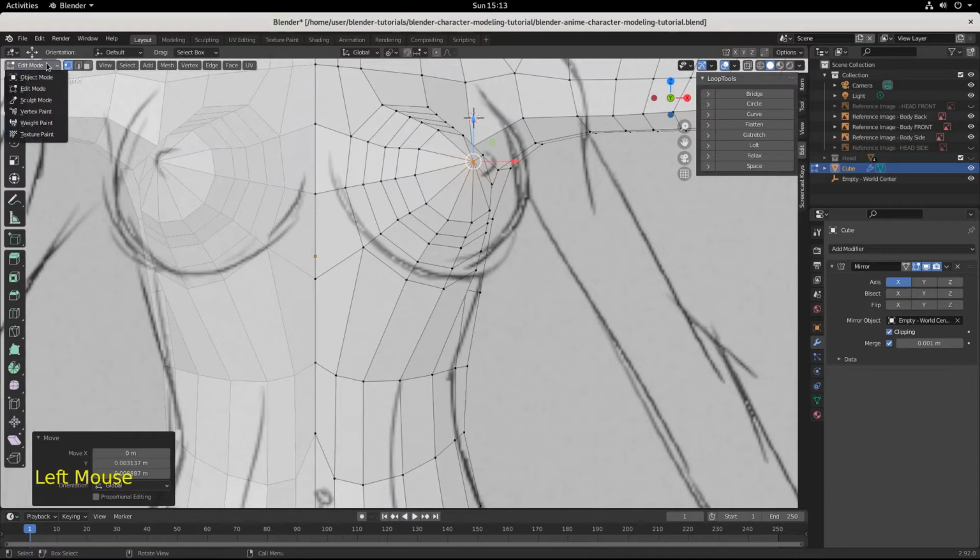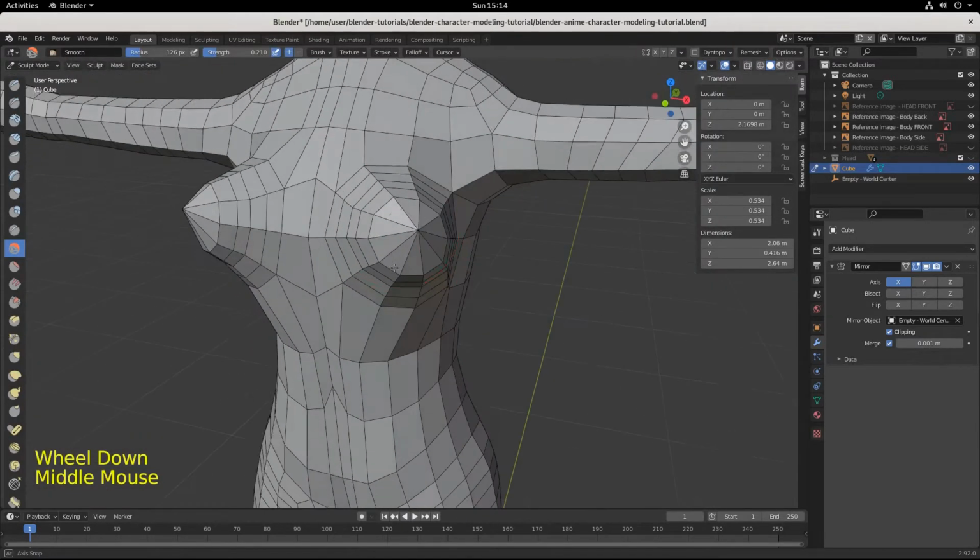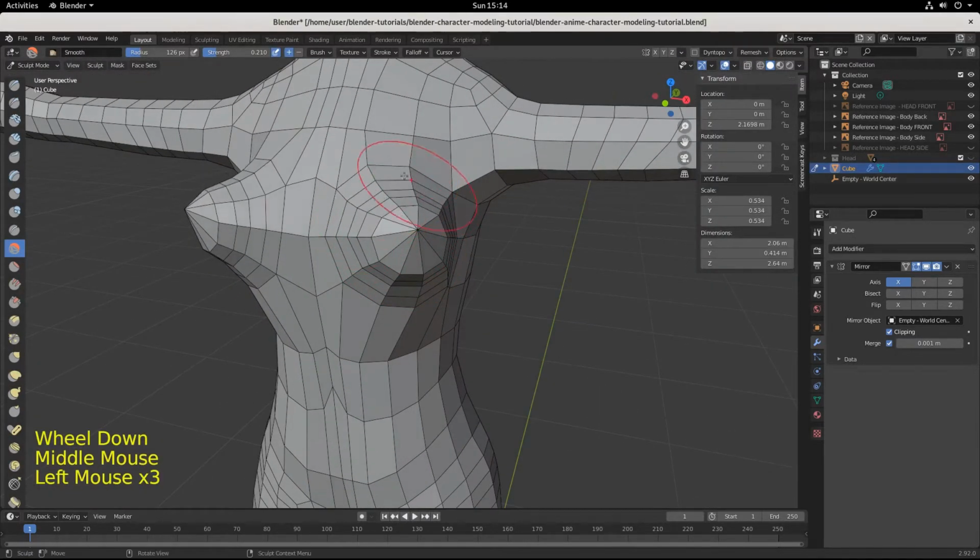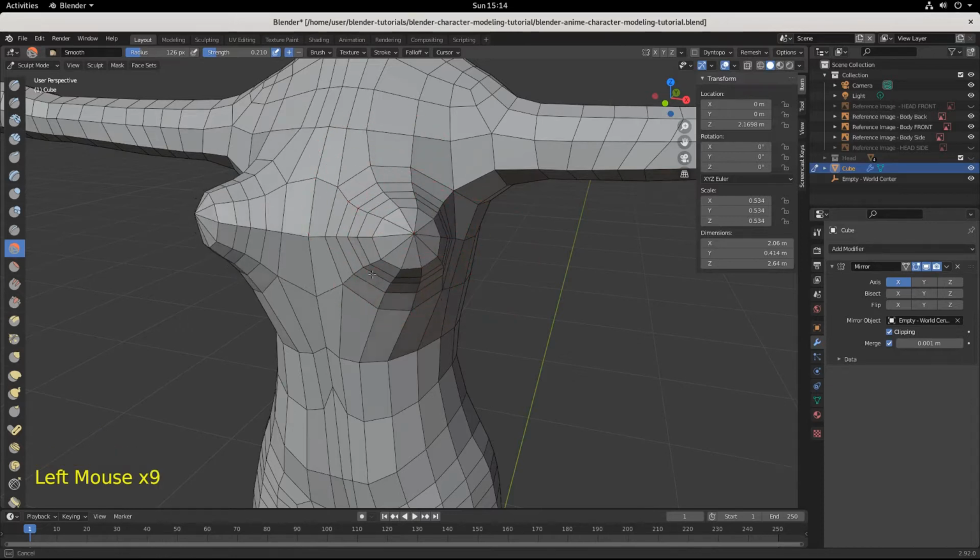And then now, let's sculpt this. Let's really just kind of add some smoothness here. Really kind of smooth this in.